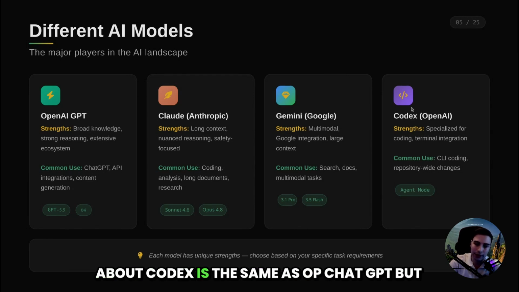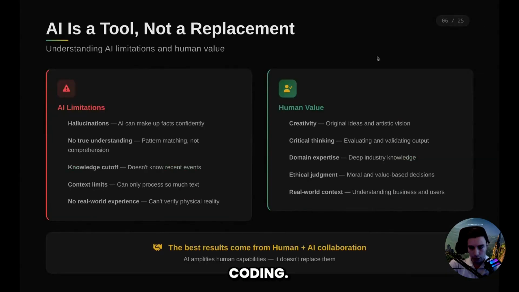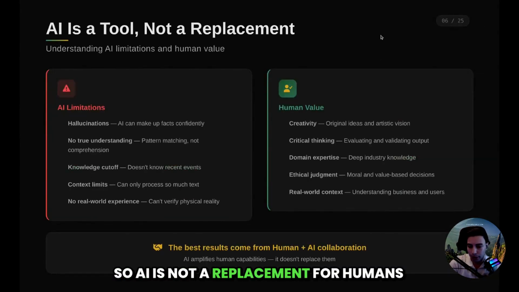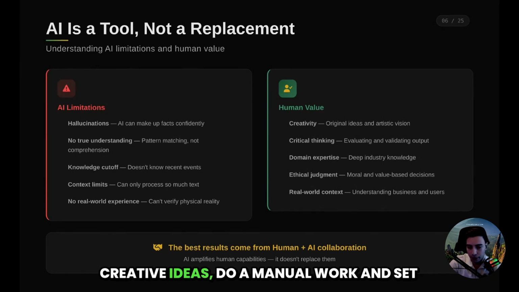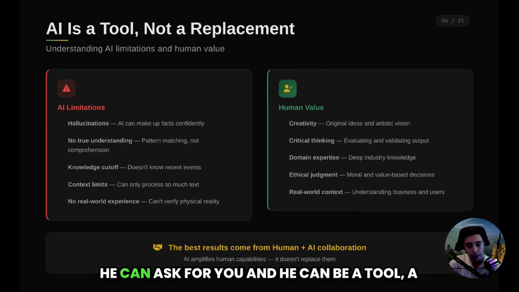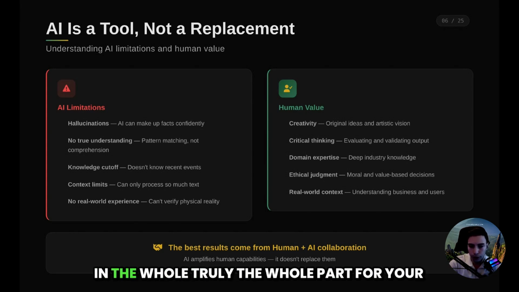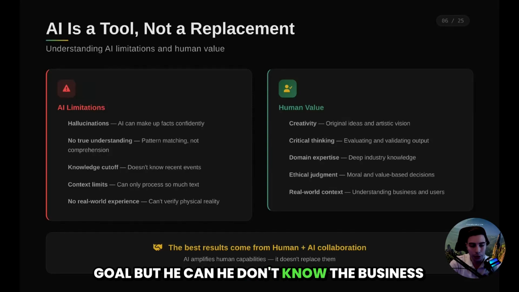Codex is the same as ChatGPT, but only for coding. So AI is not a replacement for humans, because AI cannot think as a human, make creative ideas, do manual work, and set up applications. It can answer you and be a useful tool which can go with you through the whole path to your goal, but it doesn't know the business goals or the context.